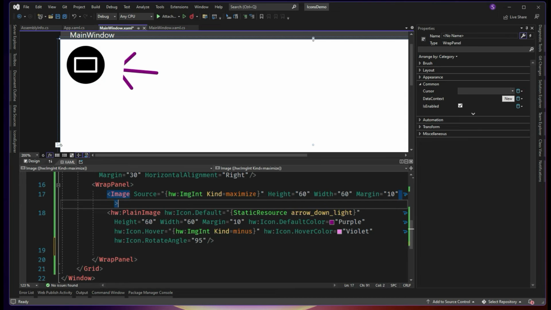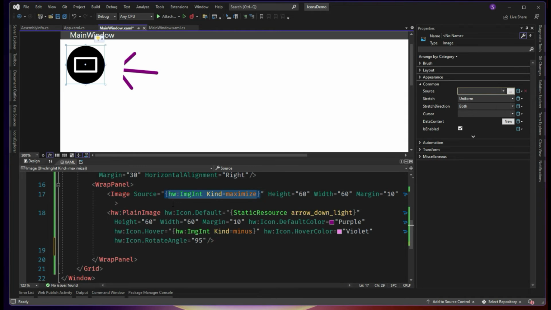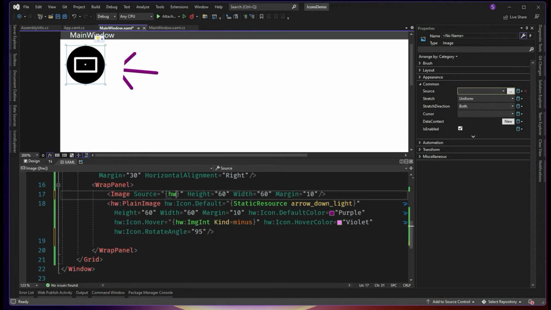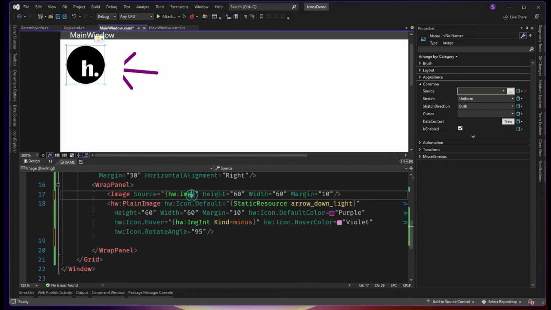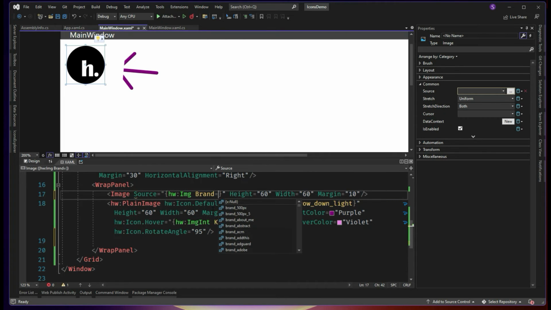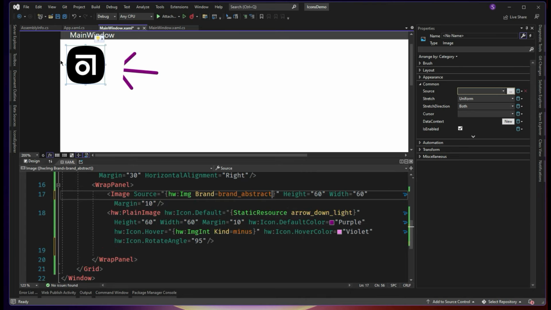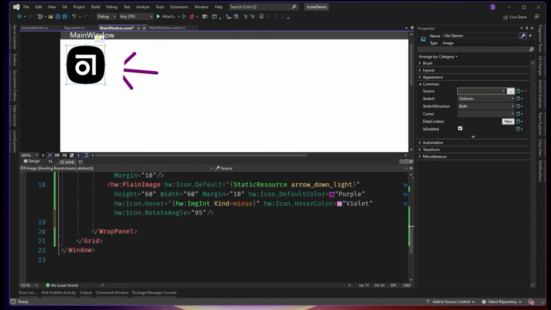Only the 155 images will be present here. But in case you want to use brand icons or other icons, you have another extension, which is IMG. So basically there are two markup extensions, IMG internal and IMG. IMG internal is for the internal 155 icons, and IMG is for the whole set. You can see that we have brand, let's say abstract. You can see it's changing.